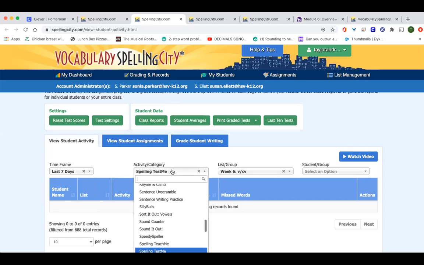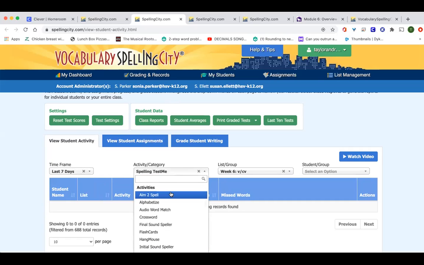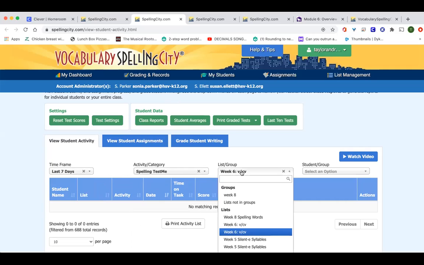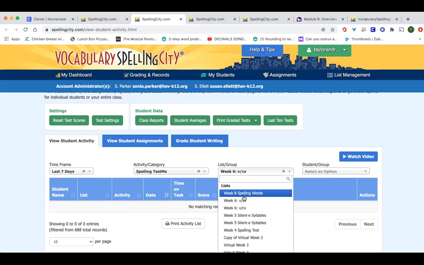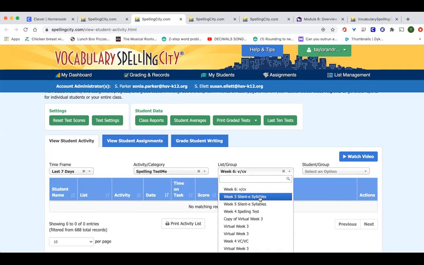You can also customize or select a different category. These are the variety of games and activities that they can complete. So if you just specifically wanted to look at tests, you could click that. You can also look at specific types of spelling work that you did. As you can see, we worked on silent E syllables. One of those is a test.